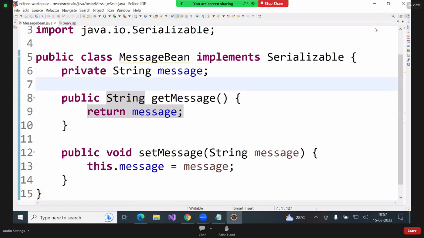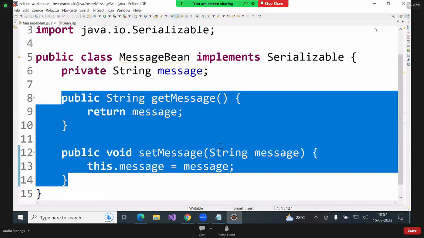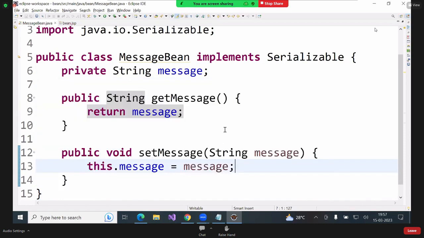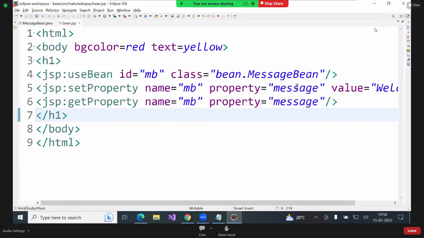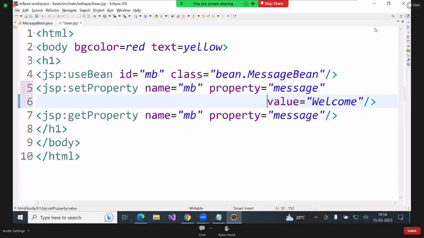So it is a private variable. These are public setter and getter methods. Is it over? Now the bean.jsp program. This is nothing, a normal Java class. Okay, how to access this through JSP? Write this one. Bean.jsp.